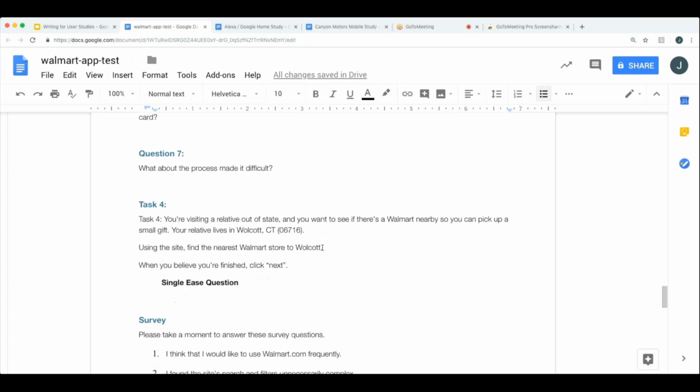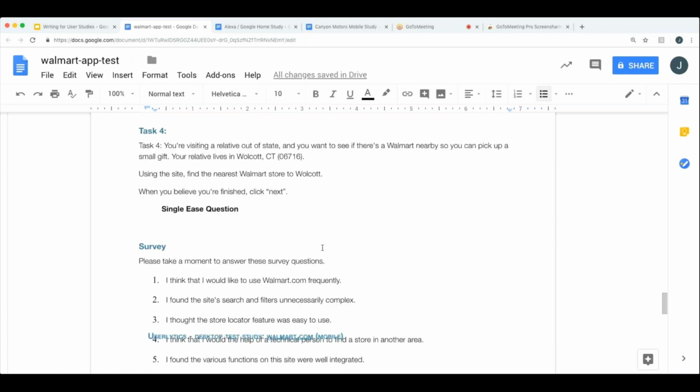So an interesting task for task 4 is we're asking them to see if they can pick up a small gift at the store. The importance of this question is that it's geography based. So we have to give them more of a scenario and say that they're looking for a particular product at the Wolcott, Connecticut store. So we have to give them a zip code. Things to keep in mind when you're prepping them for these tasks is what sort of data they would need to understand to actually complete the task.